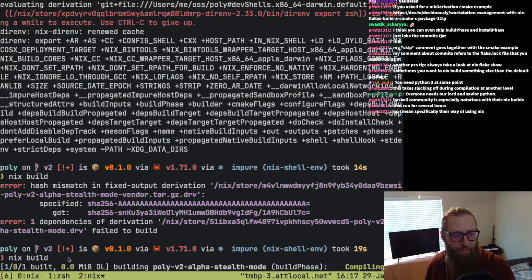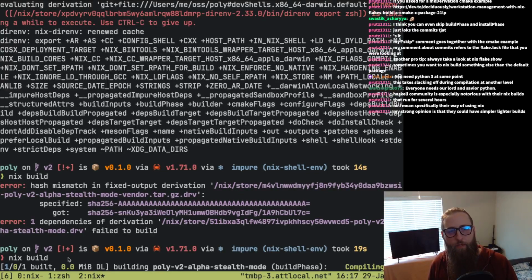Oh, because of the way that they use Nix? That's funny. Come on. We need some sort of success here. I mean, we got a little bit of success, but it would be nice to have some progress on our build here.